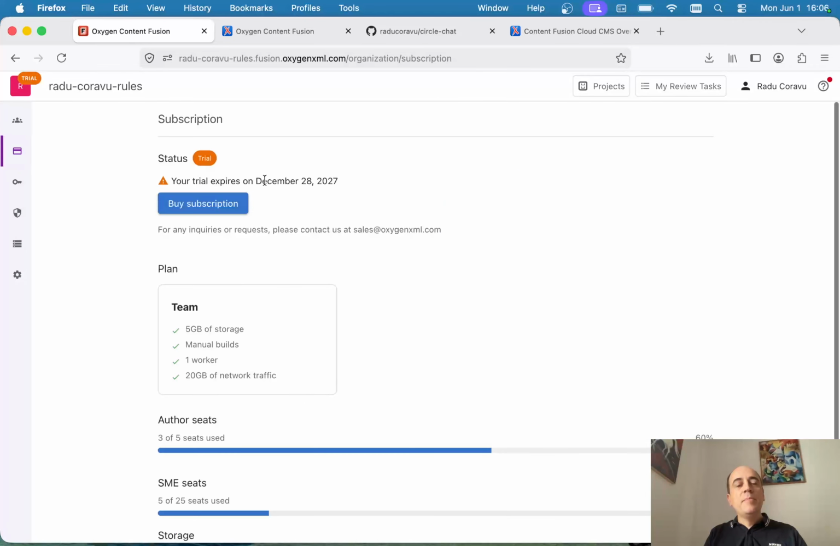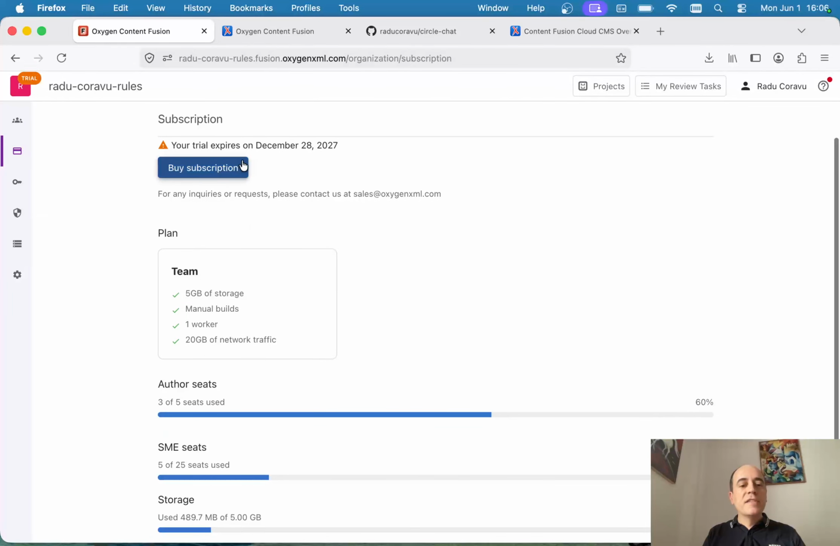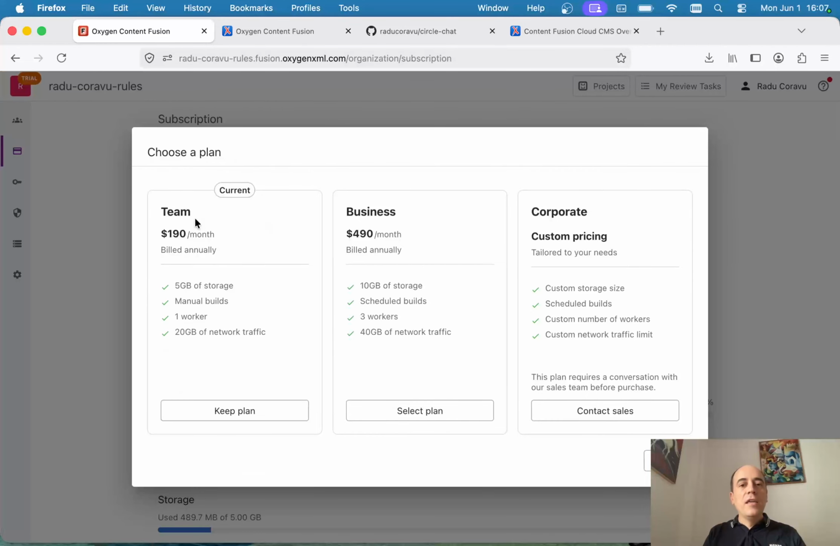The number of seats is determined by my subscription status. I have, for example, a trial subscription, and my subscription has a certain plan. So here you can see that you can subscribe to use a certain plan for your organization, and we have the team, the business and corporate plan, and the team and business plans are fixed priced and it's quite clear what the price is.